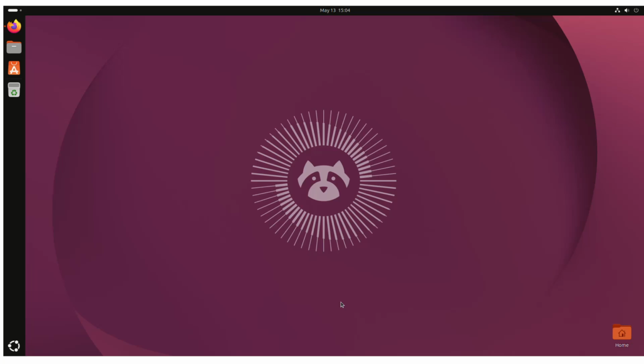In this tutorial, we are going to learn how to install Docker and Docker Compose on Ubuntu 26.04 LTS by following its official documentation. So let's get started.